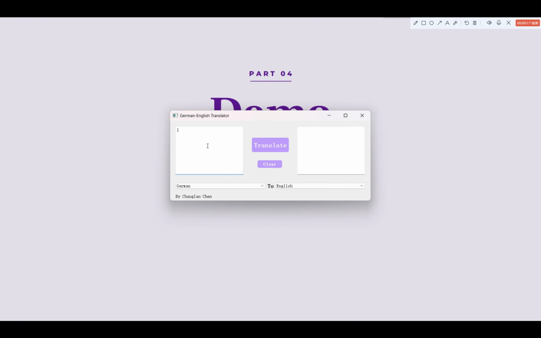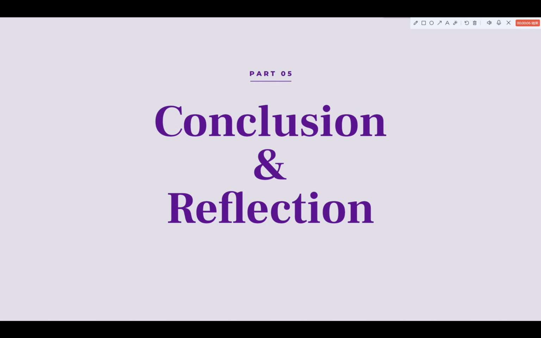The fourth part is a demo of our application. Using our application is actually quite simple. You can directly type the English sentences in the left box, and after that, click the translation button, which will translate the English sentence into German. Clicking the clear button will clear any sentence or output in the two boxes.